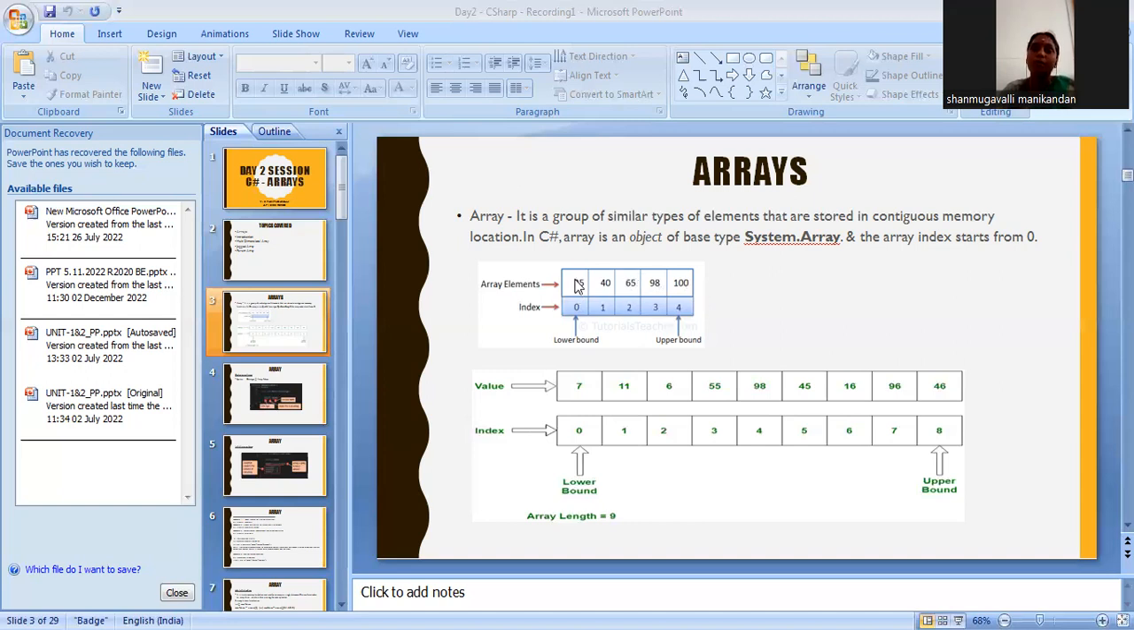So suppose we have 5 elements: 25 should be stored in index position 0, the second element 40 should be stored in index position 1, and our third element 65 should be stored in index position 2. Then the fourth element 98 should be stored in index position 3, and the fifth element 100 should be stored in index position 4. So this is the basic concept of an array. It starts from index 0 and ends with size minus 1. Likewise, you can hold the values of the elements here.